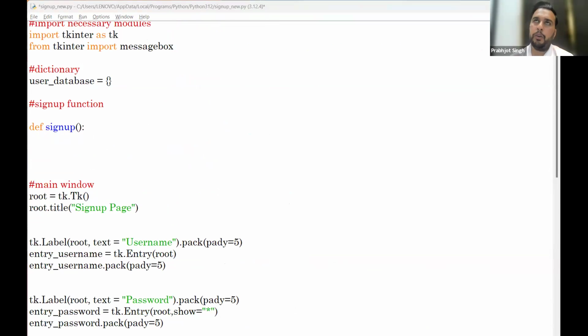So what I need to do, you tell me, if I click on the sign up button, what am I expecting to do? I think I'm expecting to receive the values from all the input boxes that I have, if I'm not wrong.